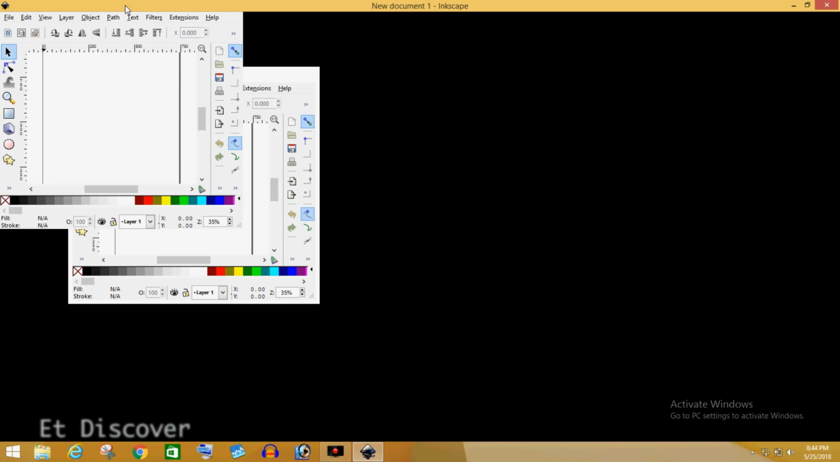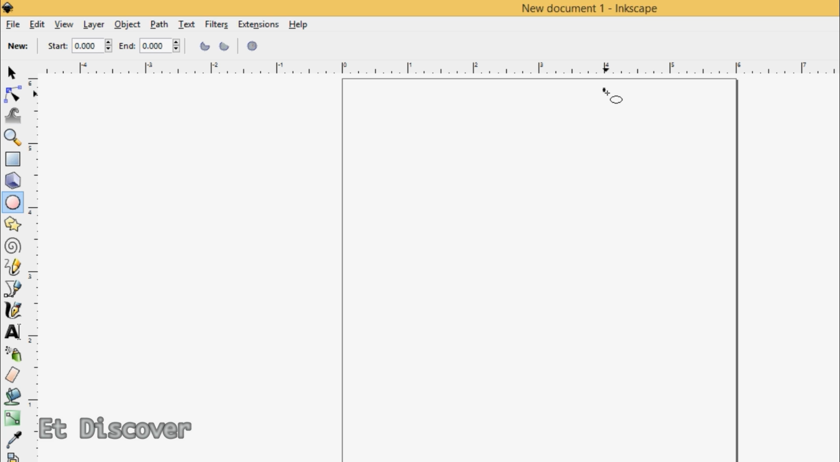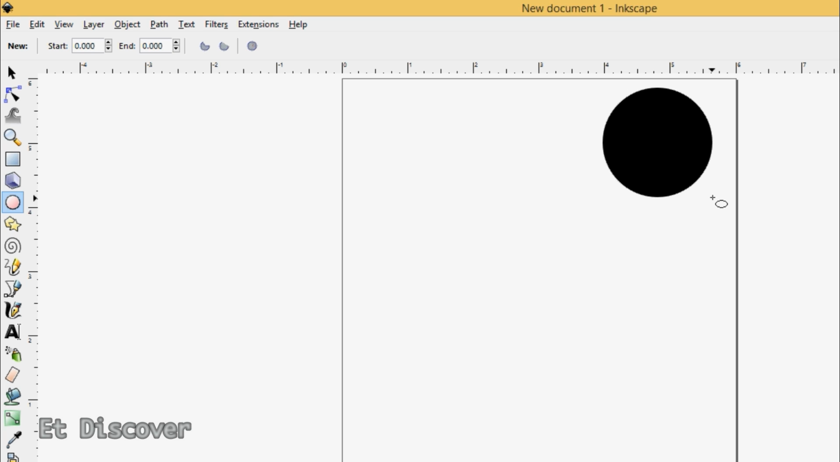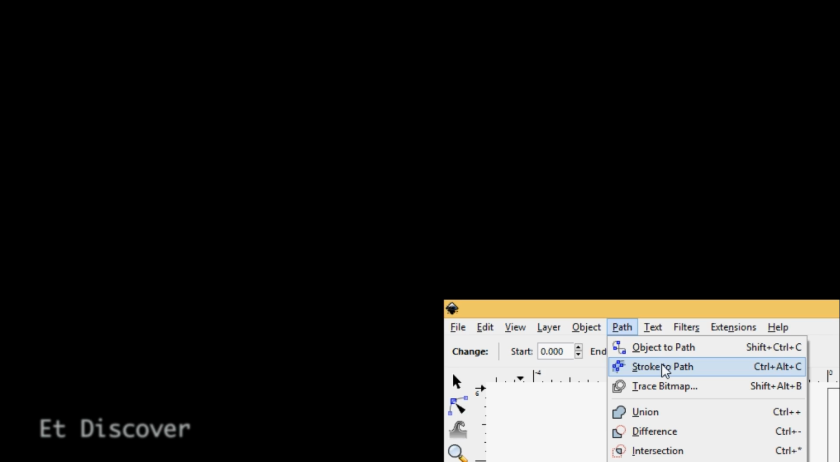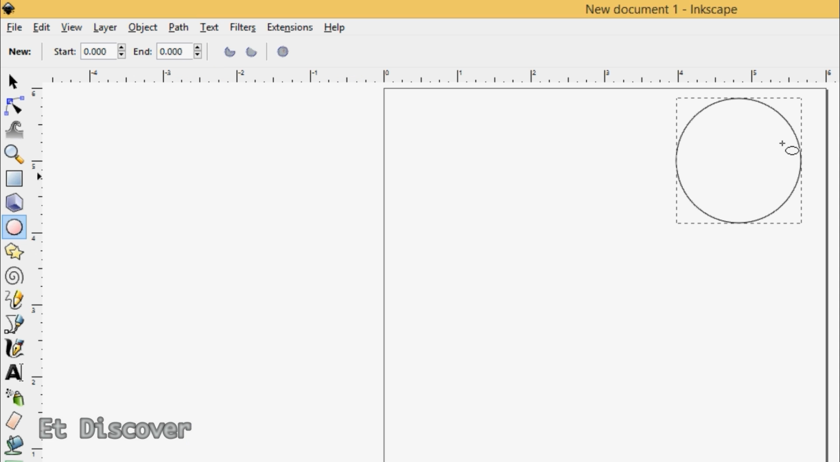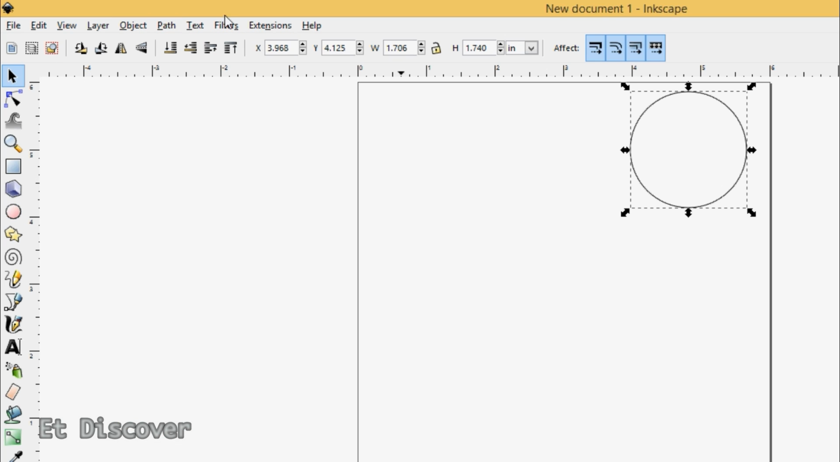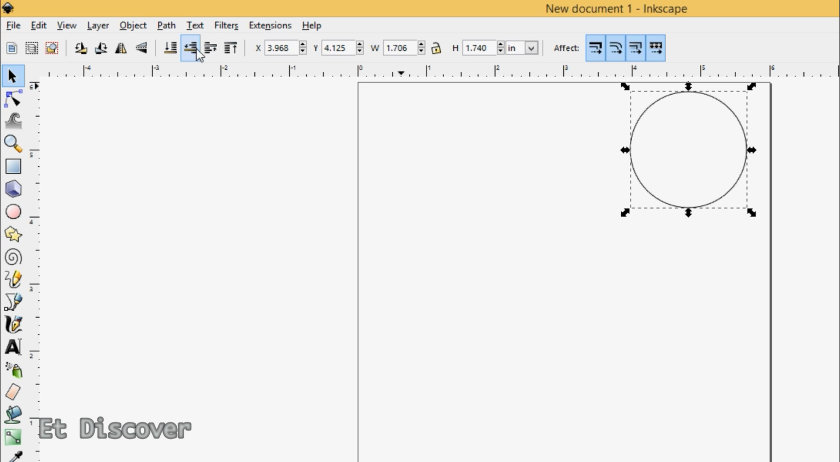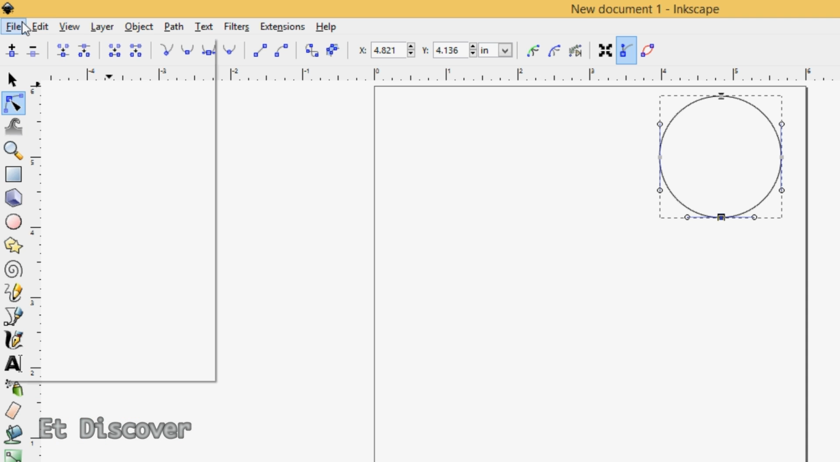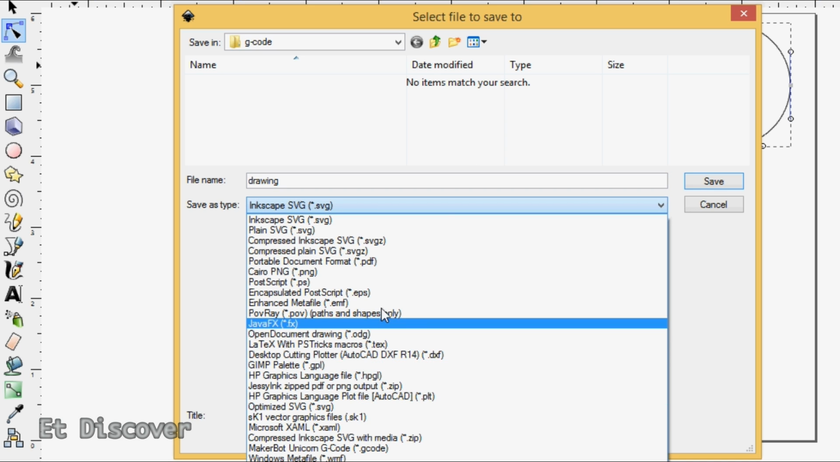Open Inkscape again. And I set the page size to 6 inch by 6 inch here. And I made a circle. Then go to Path and click Stroke to Path, and check out the circle outline. And for where the pen will move up and down, and where the pen will mark, click on the Path option, then click Object to Path. And go to the Save option and select the format as G-code. And here my code file is done.